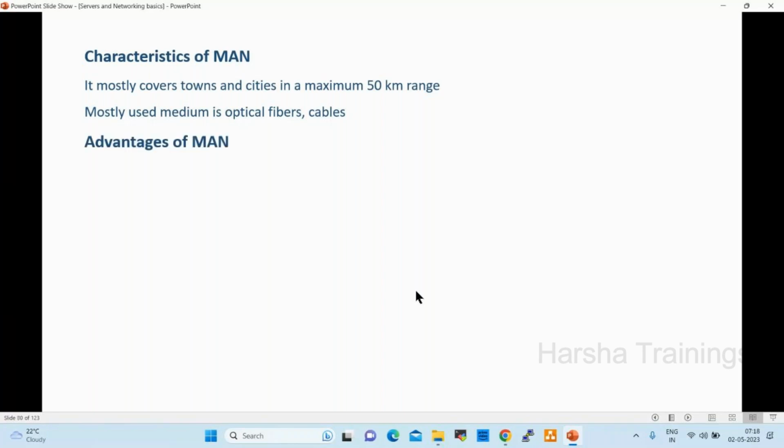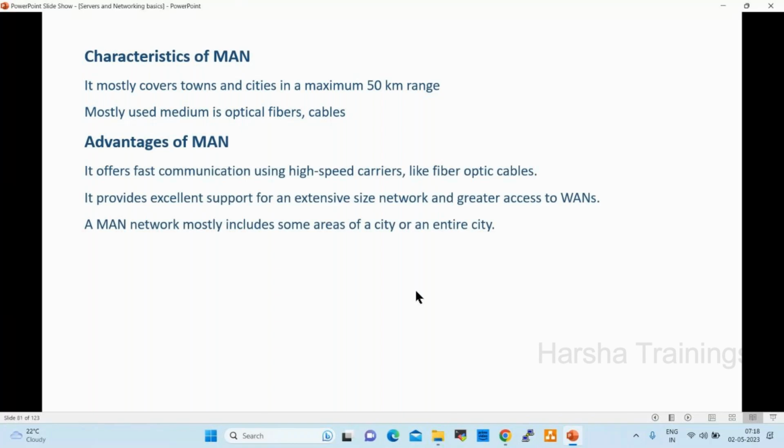Advantages of MAN. It offers fast communication using high speed carriers like fiber optic cables. It provides excellent support for an extensive size network and greater access to WANs. A MAN network mostly includes some areas of a city or an entire city. So within the entire city, the network team can easily configure it.